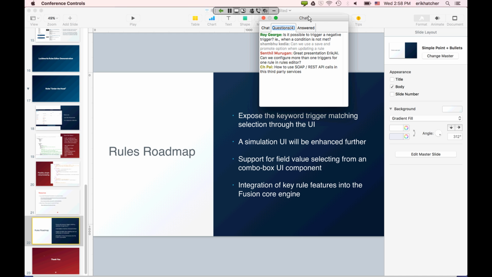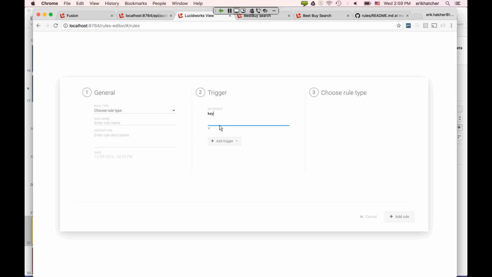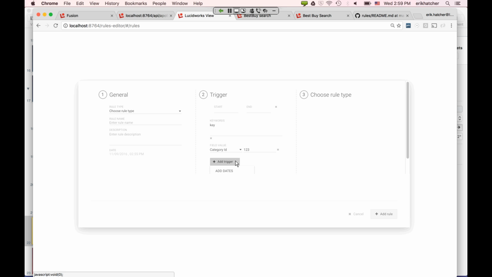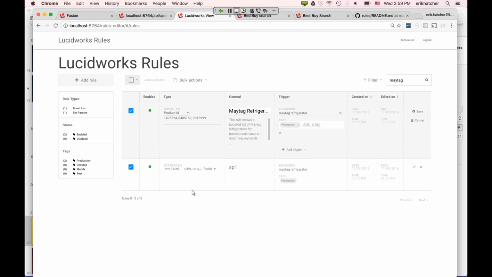So I can add a keyword trigger here, and then I can add a filter here. So if somebody selected a particular category, 1, 2, 3, and I can add a date trigger and so on there, as well as the tag one. I can't quite get to it there. But you can add all of these triggers. Now all of these triggers become ANDed on the query. So they all need to match for that rule to match. So that's the level of multiple triggers per rule that we have currently.